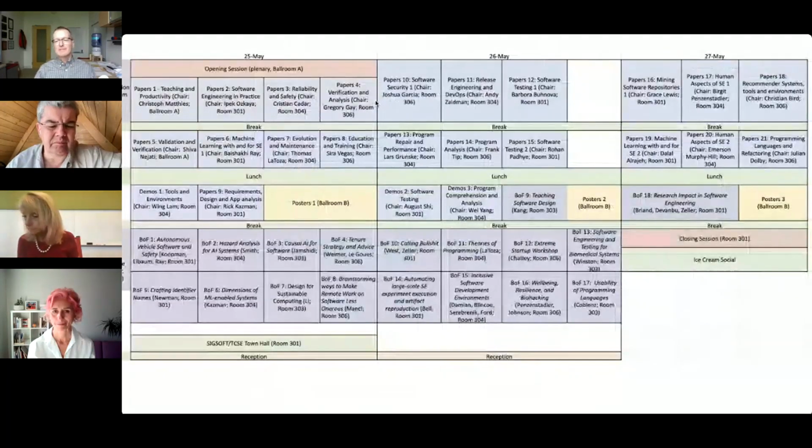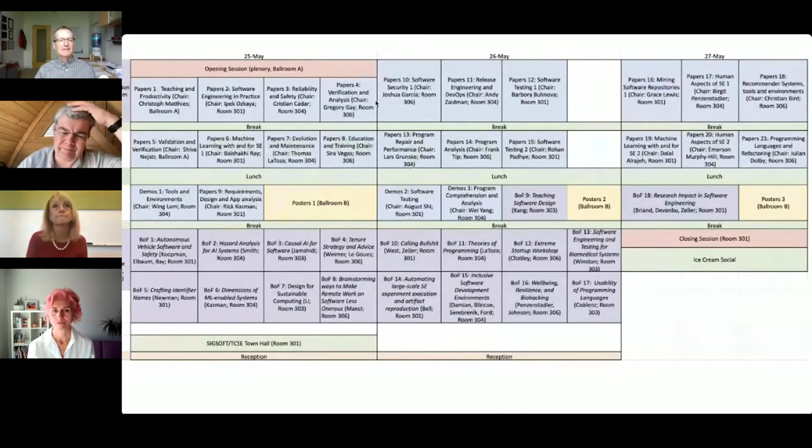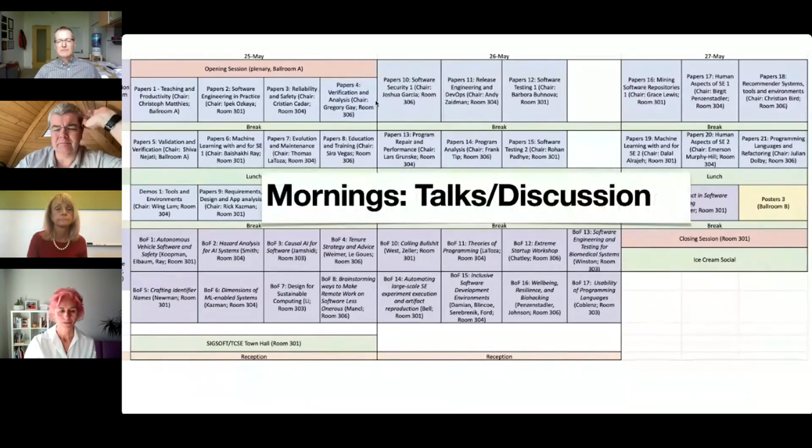The main program, kind of sketched here, is going to be organized a little differently than a traditional ICSI. We're going to have 3 different types of activities, and again, trying to foster this kind of interactive discussion and engagement. So in the mornings, we'll try, like we did on the virtual platform, to engage the authors in discussion and conversation about their work.